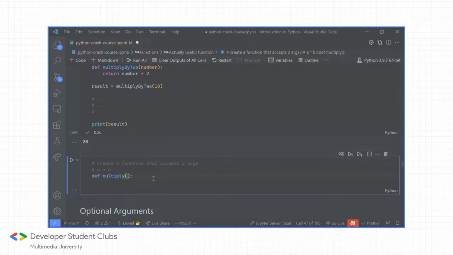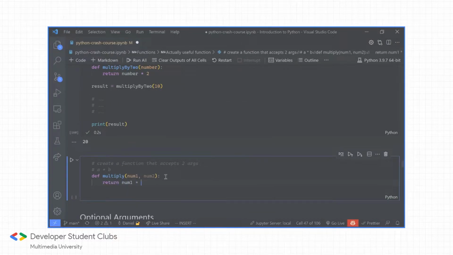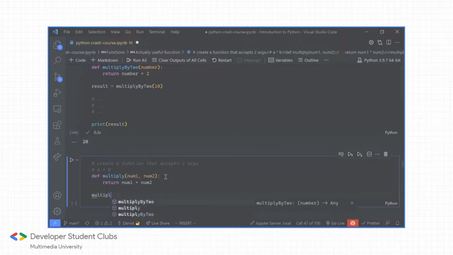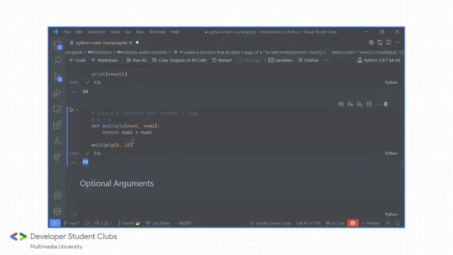So we can just put it here, num1 and num2. This is how you pass in multiple arguments in a function, right? So the return statement will be just as simple as return num1 times num2. Right, let's try this out. Multiply. Let's put 6 and 10. So yeah, we are expecting 60, right? So it is correct.